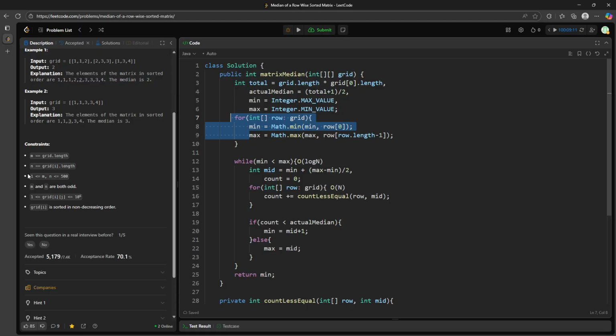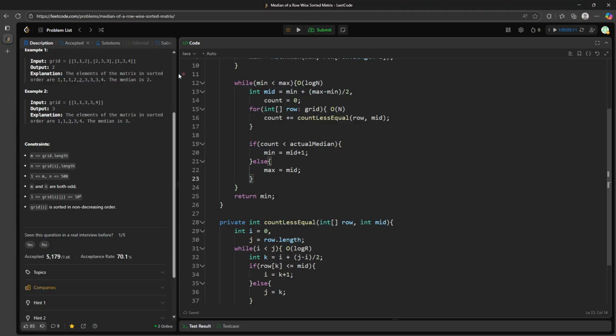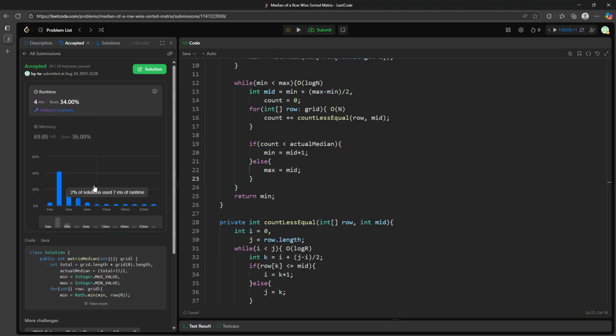1 to 10 to the power of 6. So this can be very large, but again, it doesn't matter. If the test case passes, this is how it is.